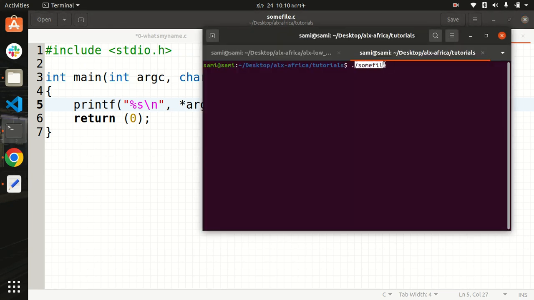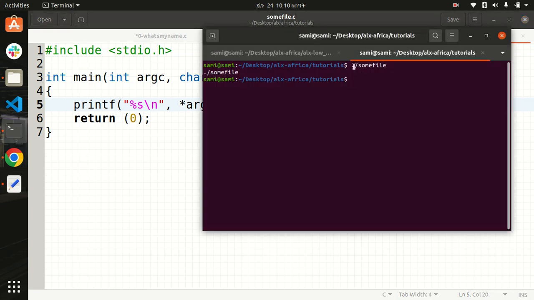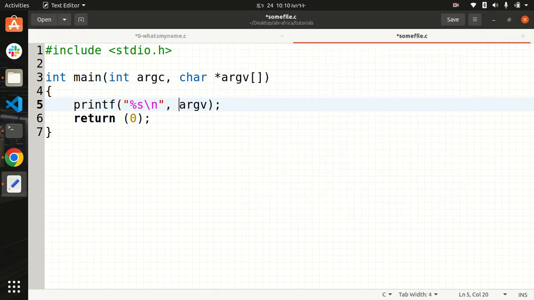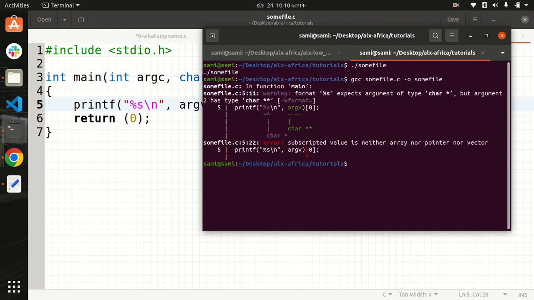So this is going to be printed out. As you can see, it is some file. So this is what we have been asked. As you can see, it is dereferencing the first address, so it is giving me the file or the thing on arg0. If I do this one as well, it is going to print out the same thing if I compile it.